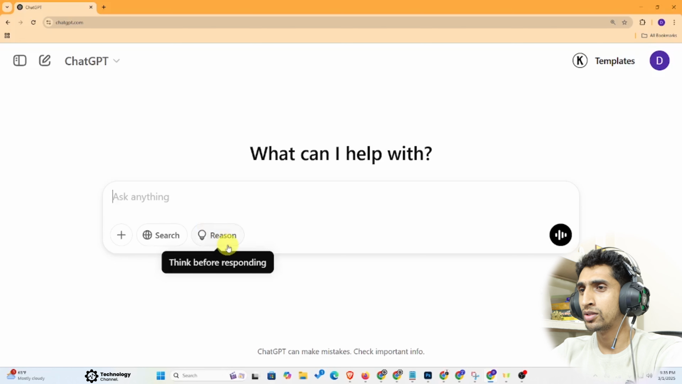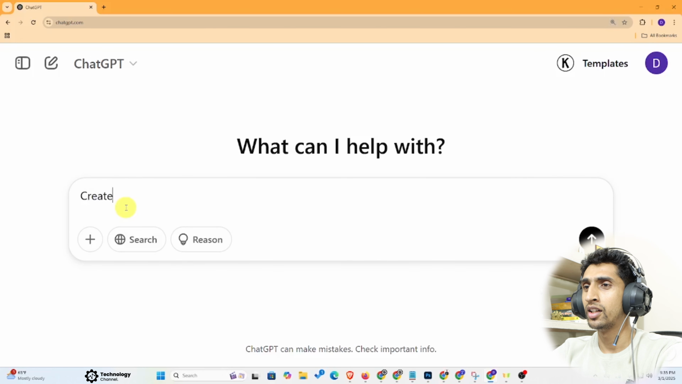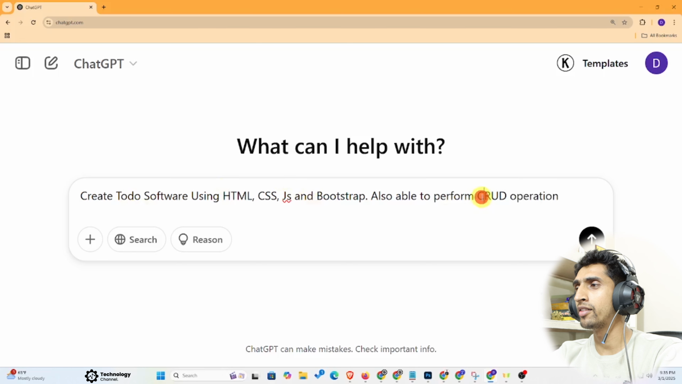Okay, just you need to write a good prompt here. Create to-do software using HTML, CSS, JavaScript and Bootstrap. Also able to perform CRUD operation. This CRUD operation means create, read, update, delete.